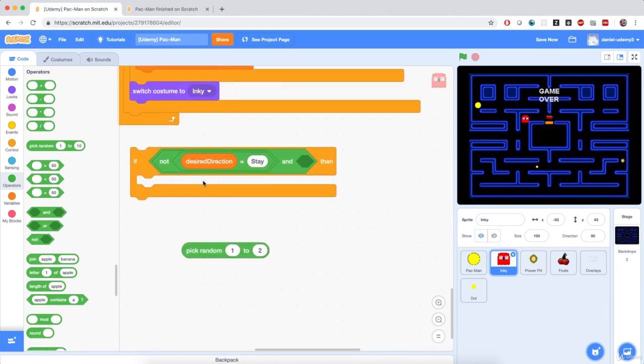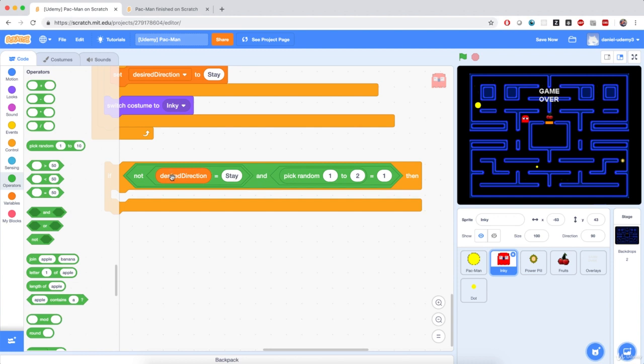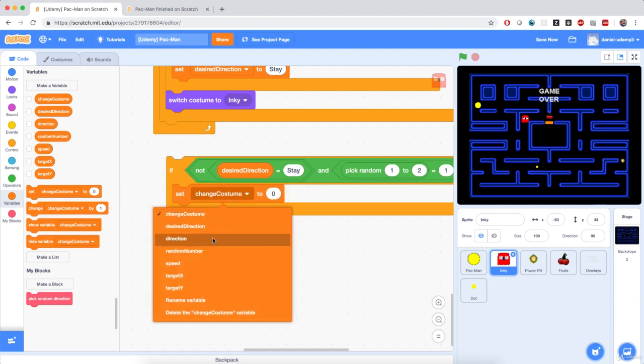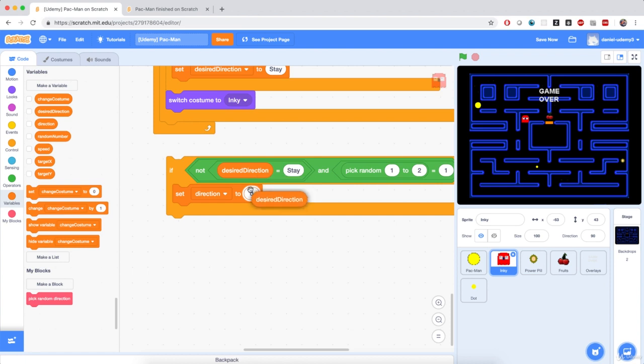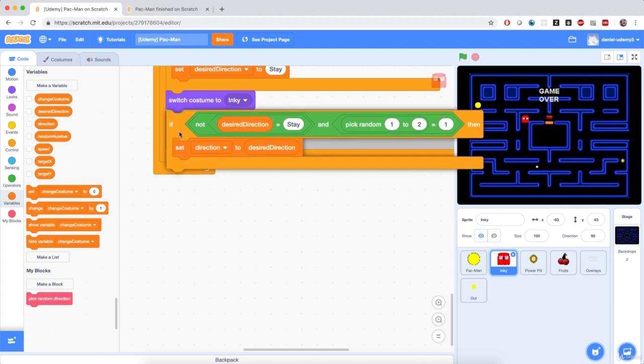Alright, so here's how I'm going to do it. I'm going to bring in an equal sign, and I'm going to force this random number generator to be 1. So this random number generator will pick a number between 1 and 2, and I want it to pick 1. So if the desired direction is not stay, so the desired direction is somewhere, up, down, left, or right, and the random number generator picks 1, then I'm going to set direction to be desired direction. So I'm going to snap this if right below the costume switch.